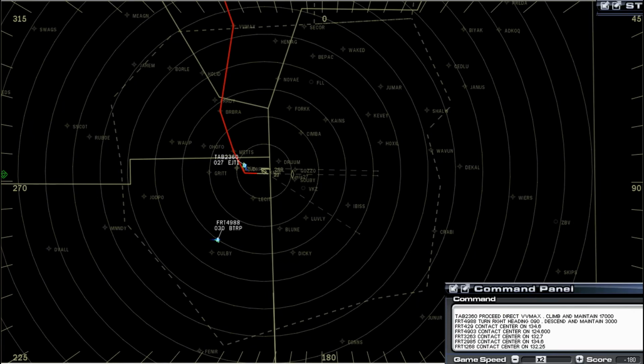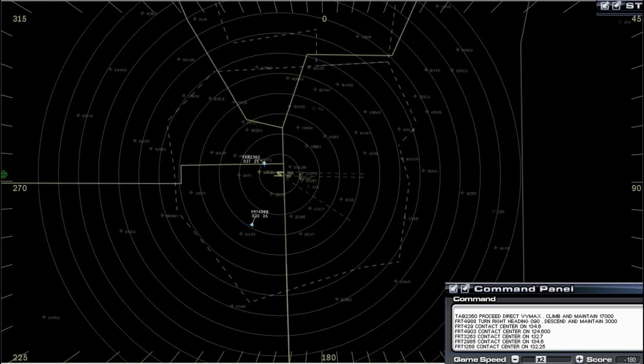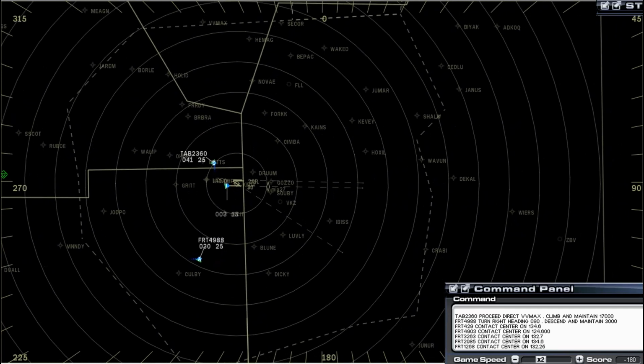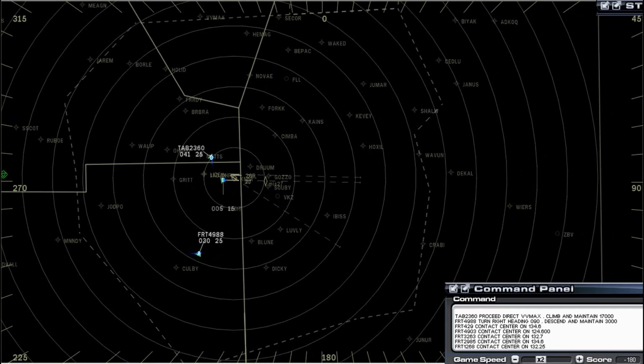See how I have the departure flight path there? If you hold down control and right click on your aircraft, it'll display that. It's handy for longer or larger airspaces like LAX, especially for incoming flights, so you can see their paths. Honestly, I just want to land this guy and then do a departure.